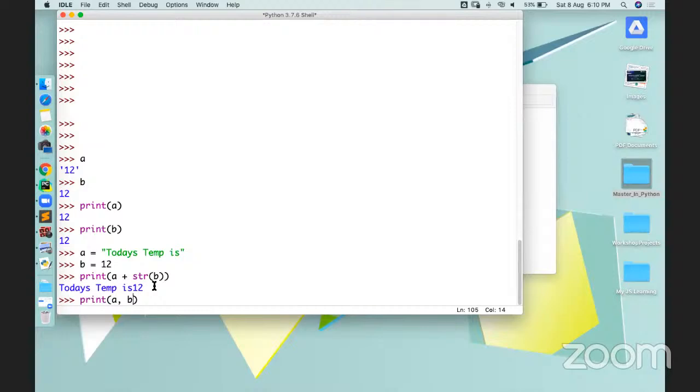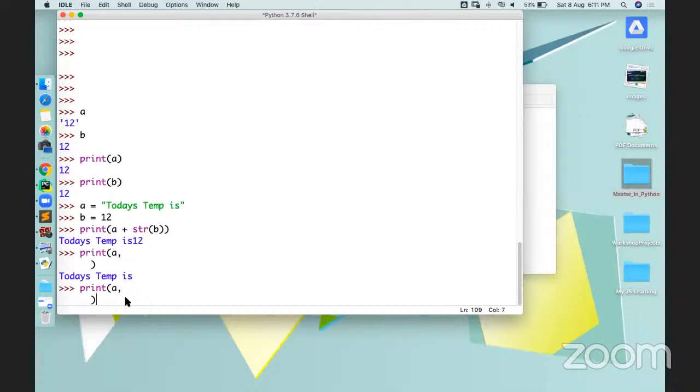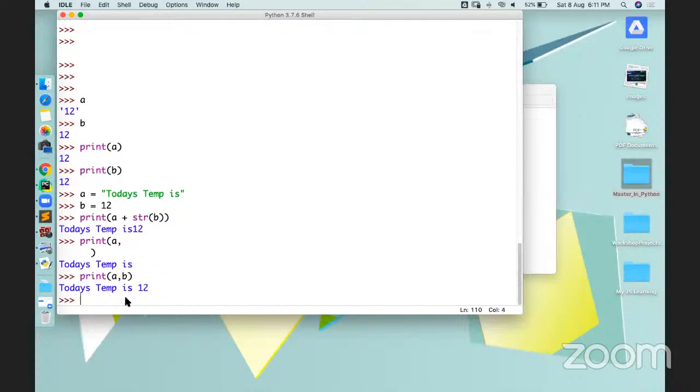So what we can do is use a comma. I'm telling my print function, firstly print this A value, whatever we stored in a particular location with the help of the variable name A, print this. After that, print the value of variable B. So I'm telling my print function. Okay, now if I execute, you will get today's temperature is 12, A comma B. And after applying this comma, we are getting a space also.